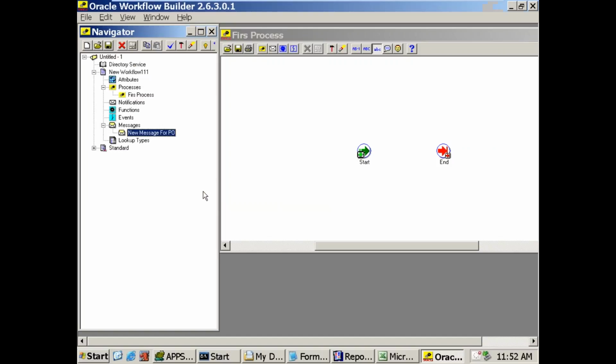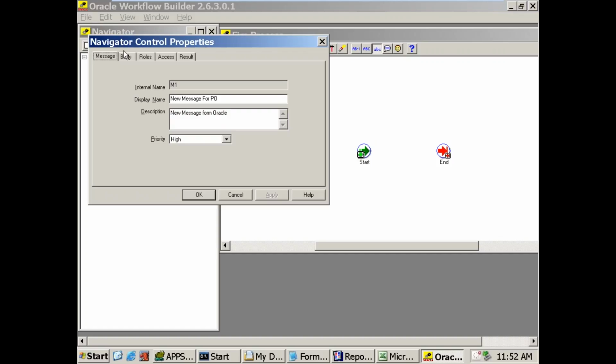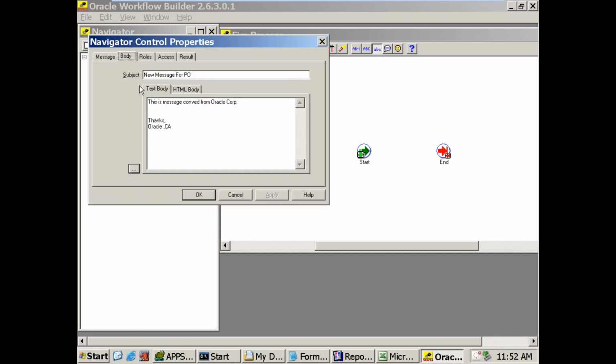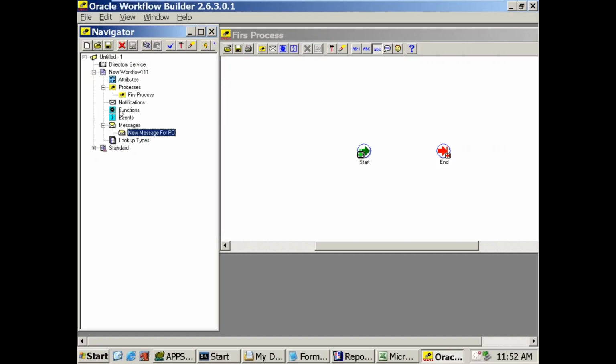Press OK. So what we have done is we have just created one message. Right click, go to properties. You want to see what is the message name. Go to body. We have given this text body. Once the message is created, then we have to attach the message to notifications.